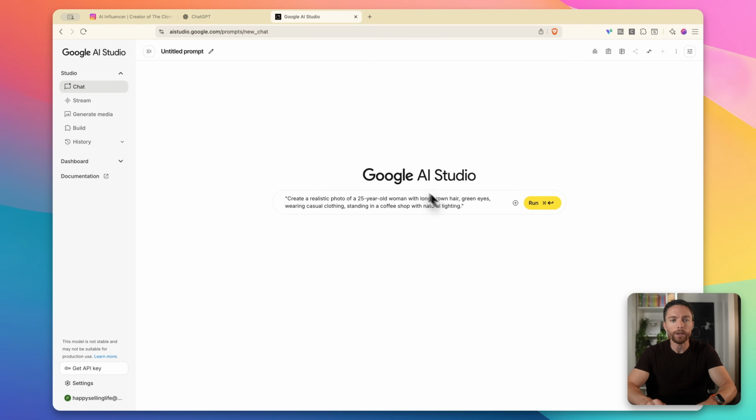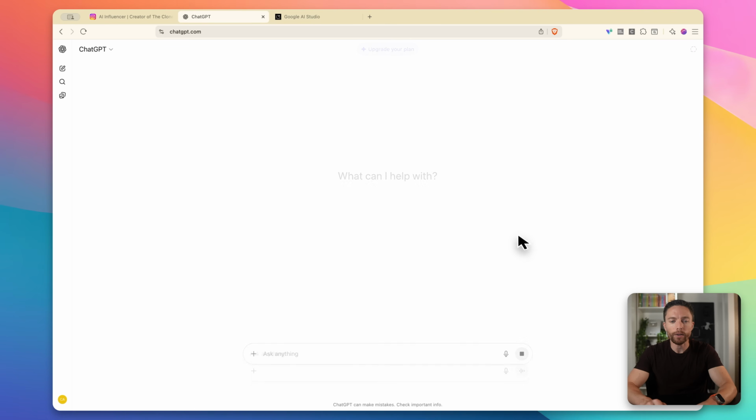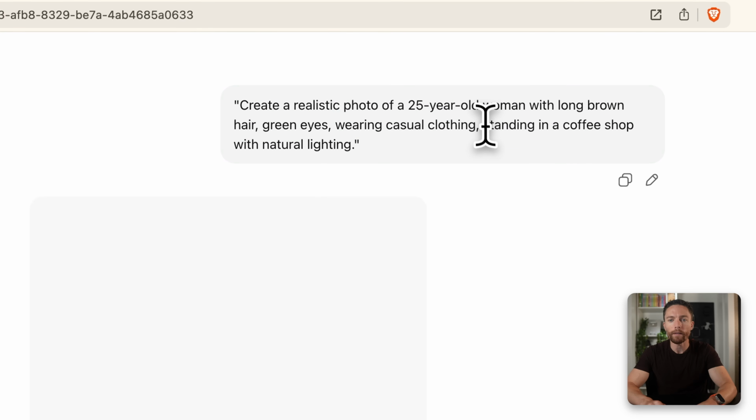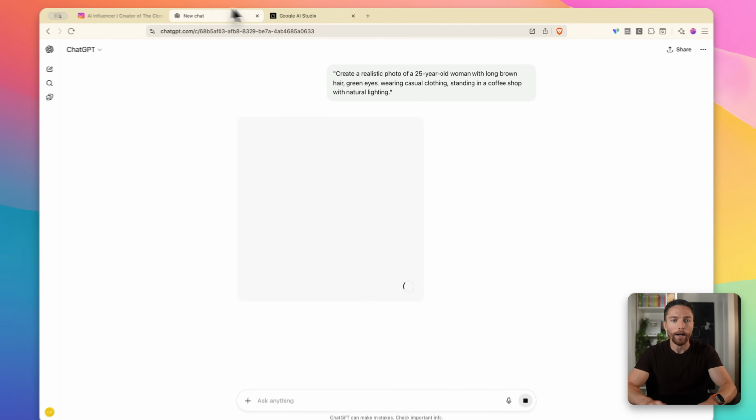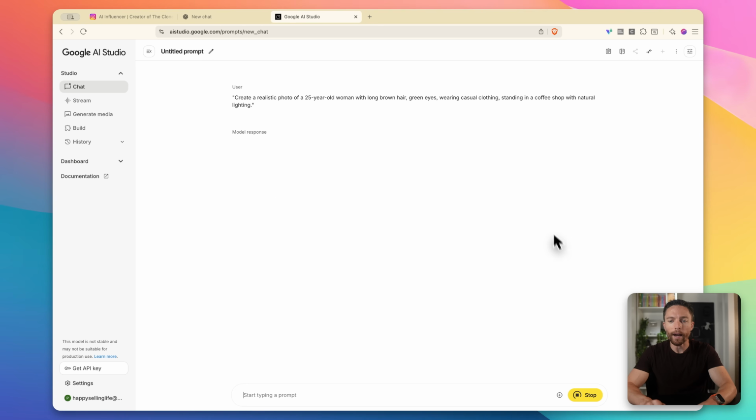So just to compare, I'm going to do the same thing on ChatGPT and on Google AI Studio, which is what I use to access Nano Banana. So I'm going to ask ChatGPT to create a realistic photo of a 25-year-old woman with long brown hair, green eyes, wearing casual clothing at a coffee shop. So I'm going to do that in ChatGPT, and I'm also going to do it in Google AI Studio. So let's give both of them a moment.